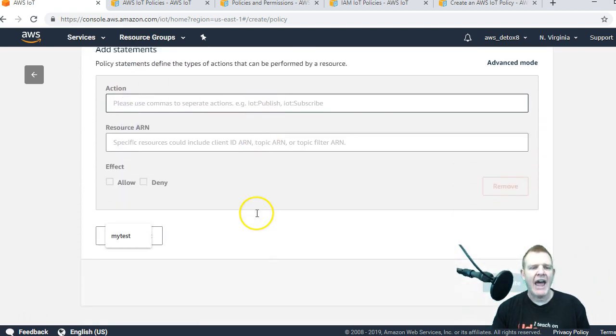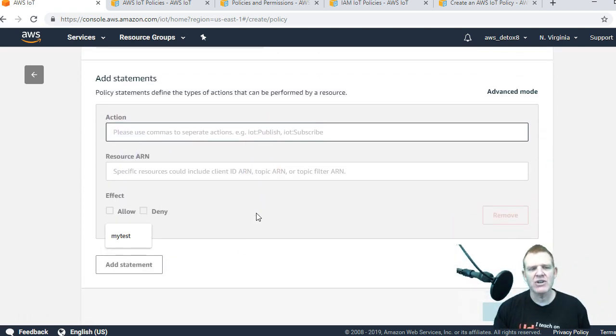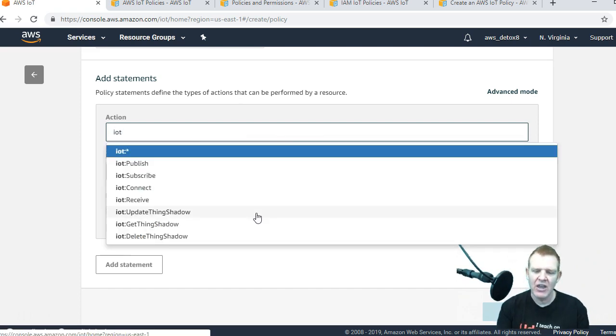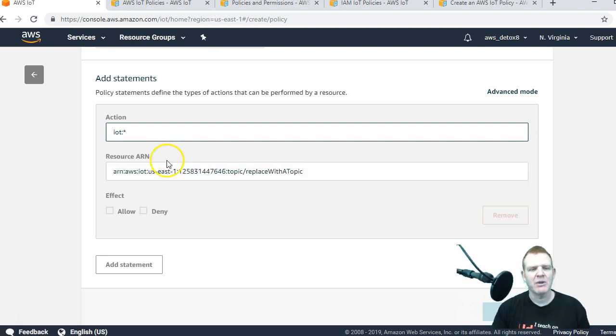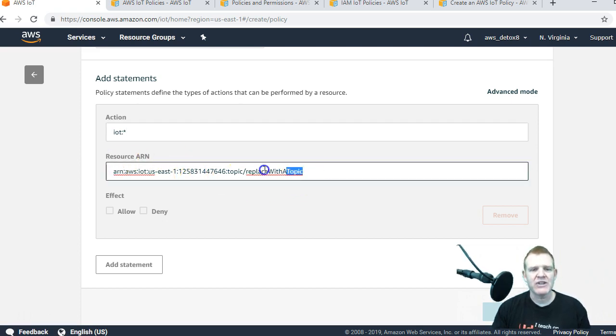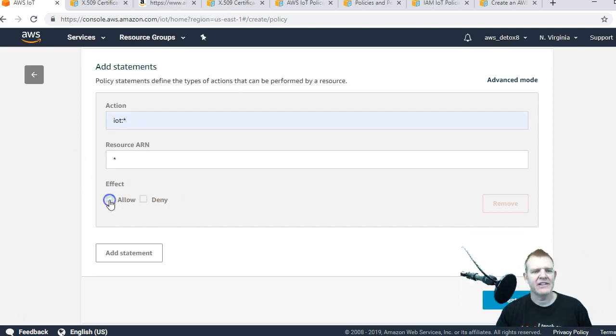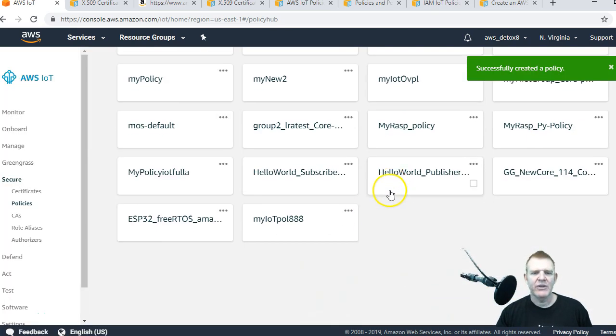So we're going to give it an action and a resource. For action, again, we want all IoT actions. So I'm just going to say iot:* That gives actions to everything we would possibly want in IoT. I don't want to give it a specific resource. I want to give it all resources. So to do that, again, I'm just going to use that wildcard character. Okay, now I'm just going to hit this allow and then go ahead and create this policy. And you can see it's right here, my IoT policy.